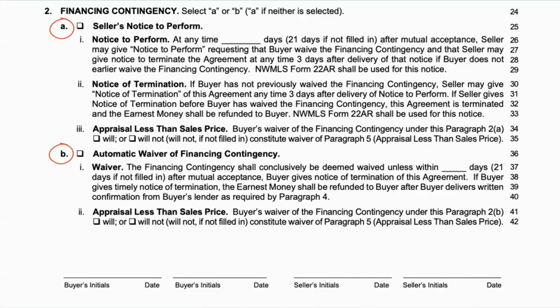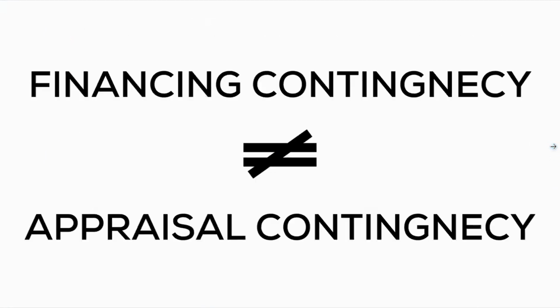Because what you're saying in paragraph 2B is, seller, you don't need to give notice. I'm telling you that on day, say 21, the protection of my financing contingency will be removed and we will move forward to close without any further action. Again, we can do will or will not include the waiver of the appraisal. So the financing contingency and the appraisal provision are completely separate thoughts in this. I don't want the waiver of financing to trigger any thoughts that they are just going to be out all their earnest money if that appraisal comes in low.